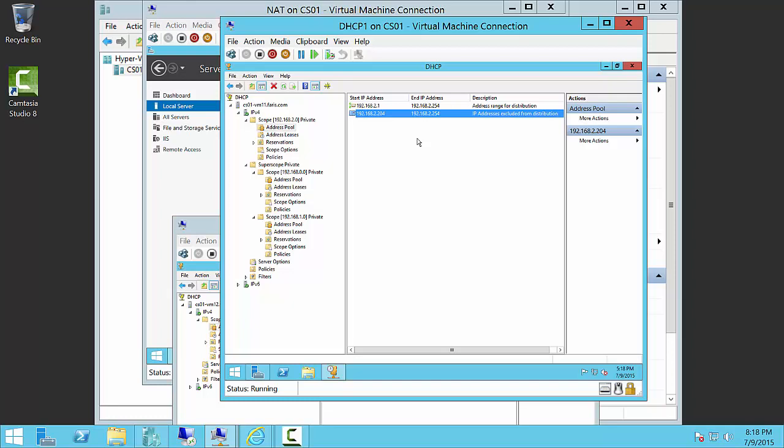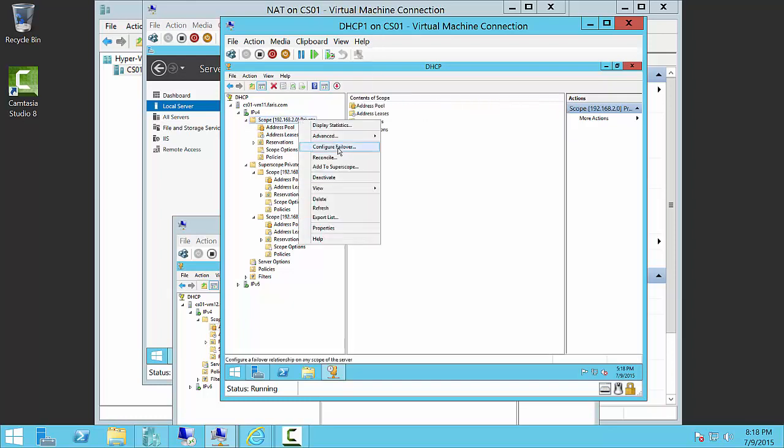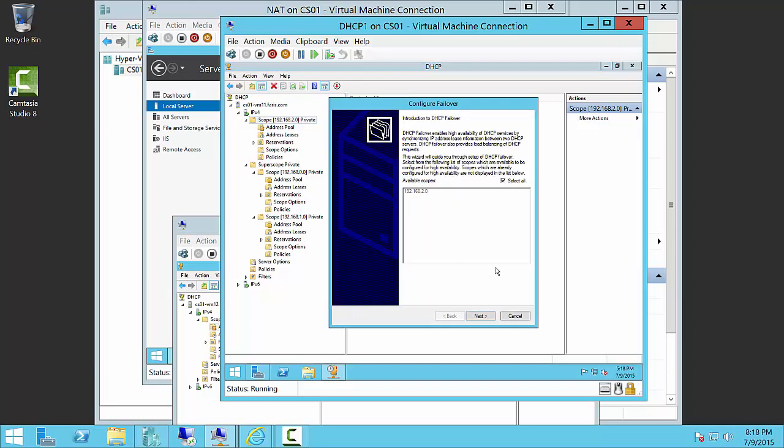We now can put DHCP failover clusters, or you can just turn on failover here. Guys, I don't know if this will allow us to do failover and split scopes, but we'll see. Configure failover. Highlight the scope, configure failover. We're back on one. Highlight the second scope. Yep. Configure failover.